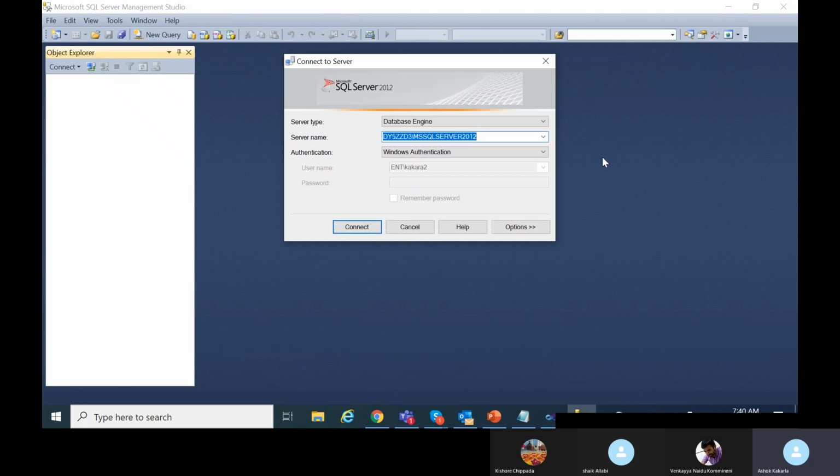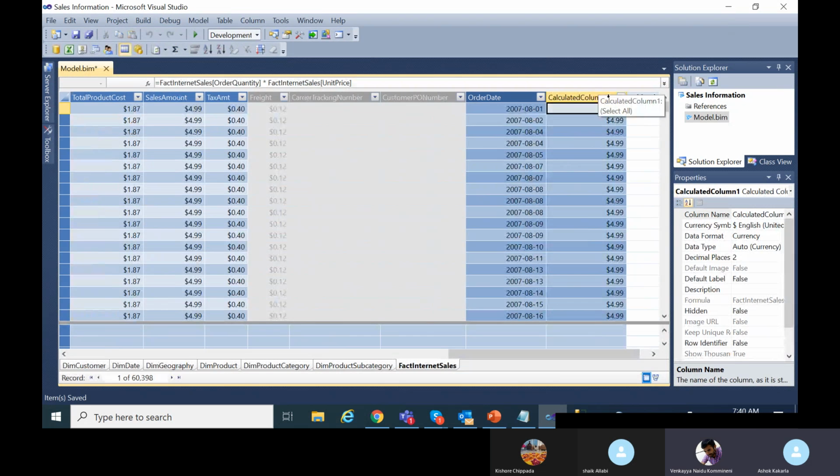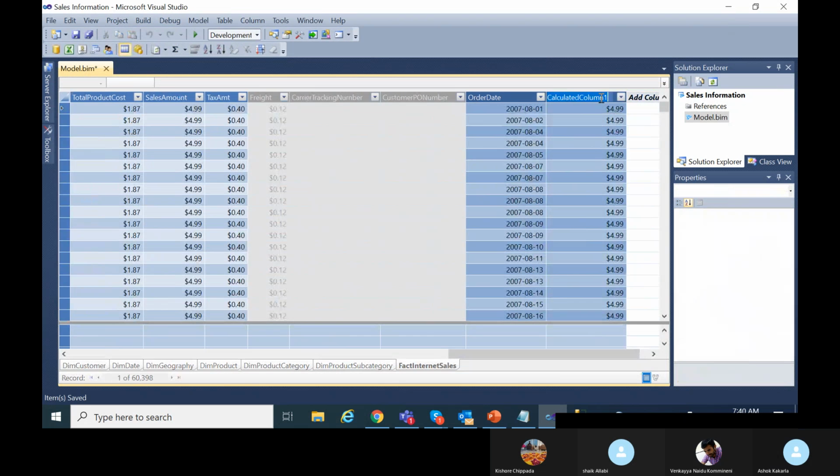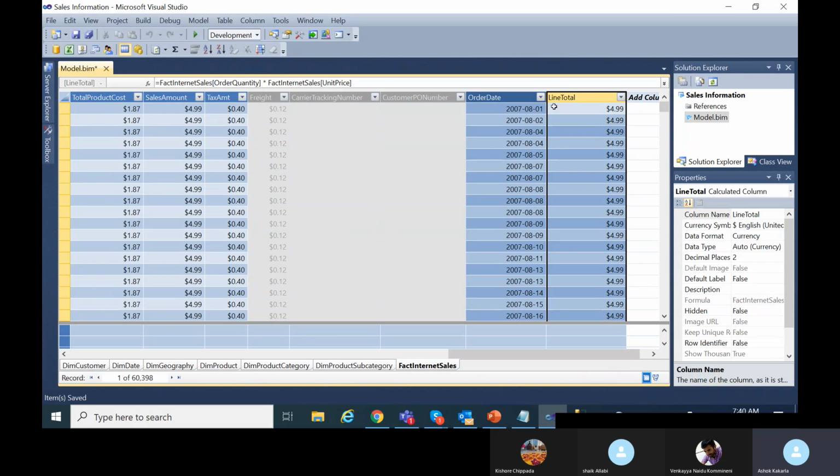So here I would be creating one more column. This you can call line total. So this is how you could create the calculated column. Is this clear? How you could create the calculated columns? Is this clear? Same way, whatever calculated columns you have created in Power BI, in a similar way you can create the calculated columns here as well.